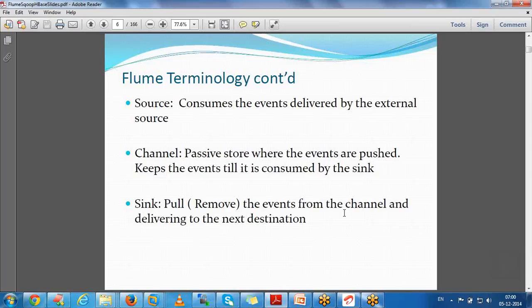The source consumes the events delivered by the external source. Whatever events are generated from the sources, the source component will collect the data. Coming to the channel, it provides temporary or intermediate storage. It is a passive store, which keeps the data while it is still being written to the sink, the next destination.